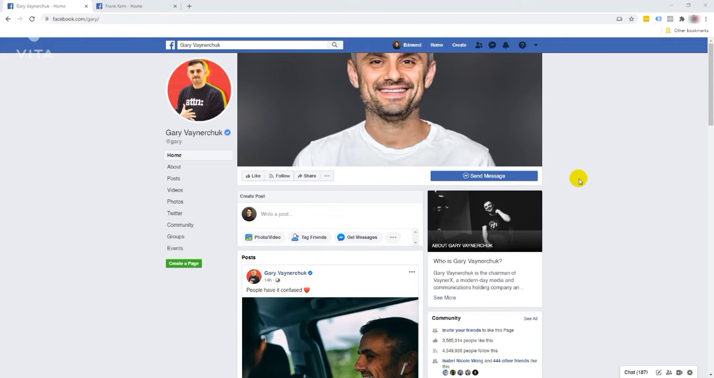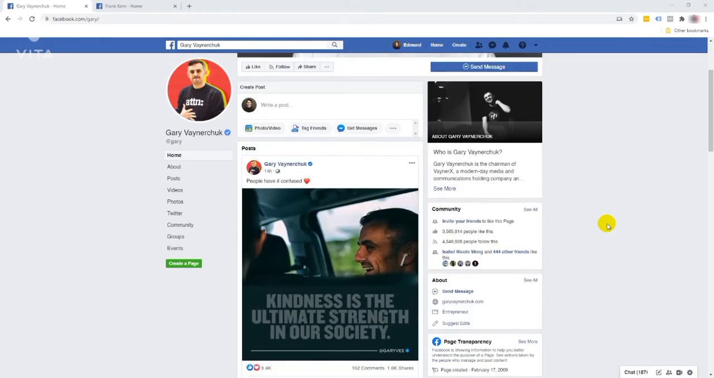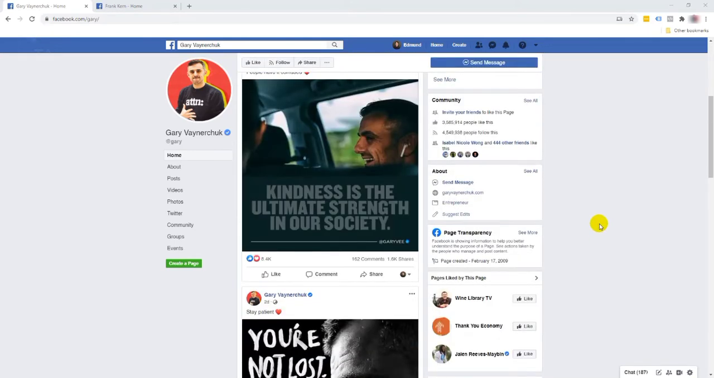So at this point, I've just opened up two particular examples, and I want to show you how you can spy on any Facebook pages that might or might not be running any advertisements. For the purpose of this example, I'm going to show you Gary Vaynerchuk's FB page. And yes, he's one of the top social media advocates and moguls.